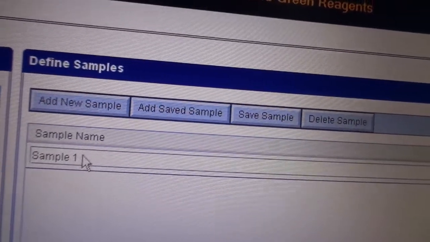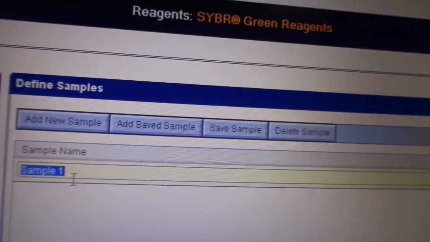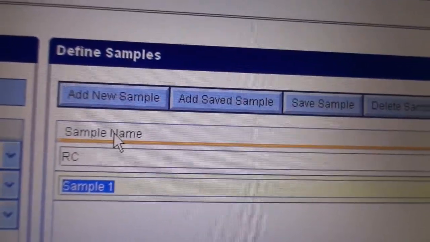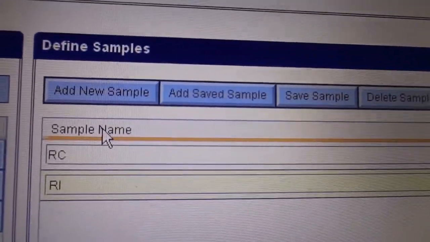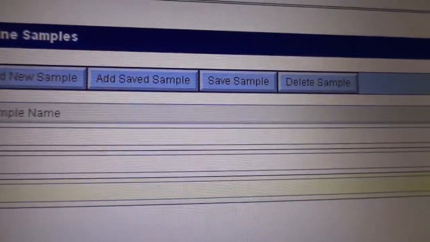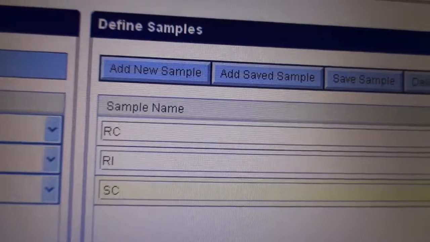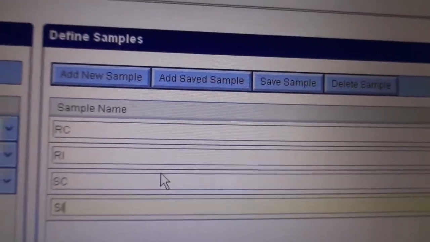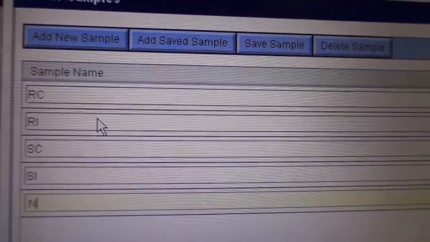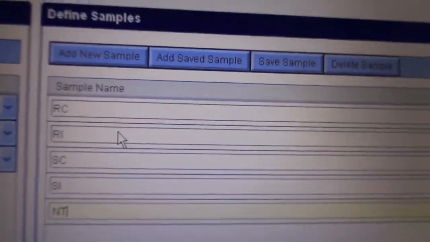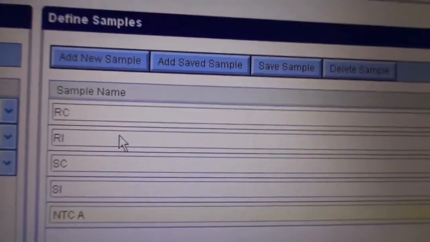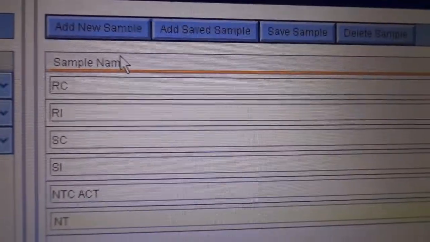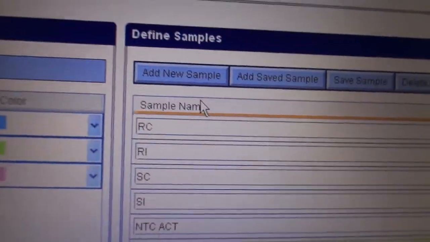I have 4 samples here: RC sample, RI sample, SC sample, SI sample, and NTC, no template control for actin. No template control for defensin.